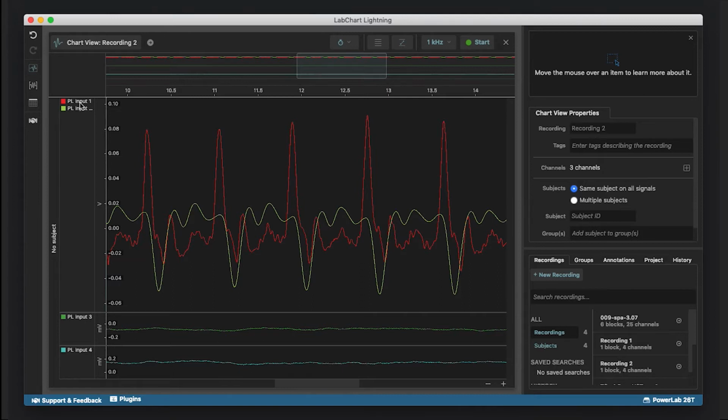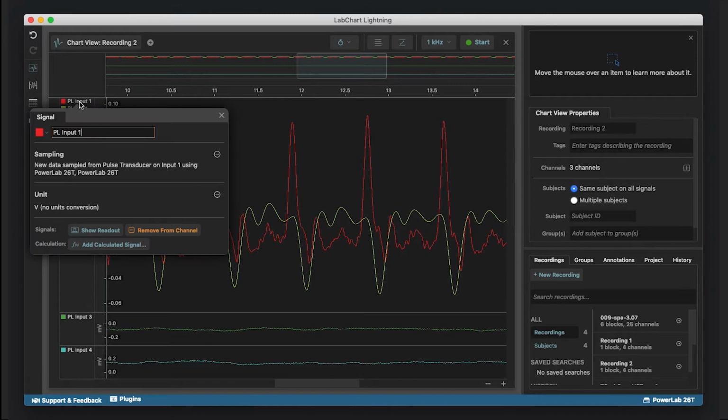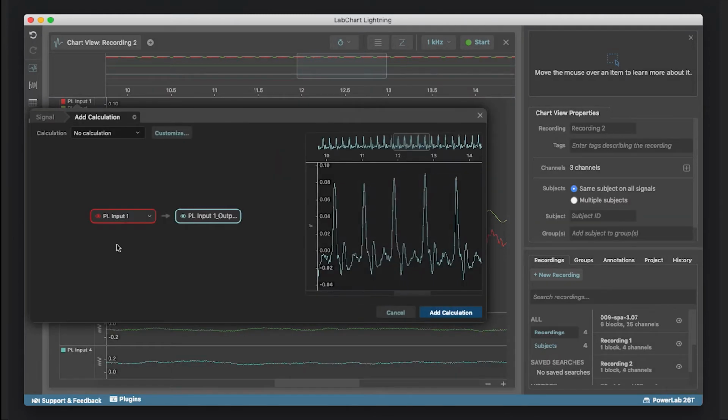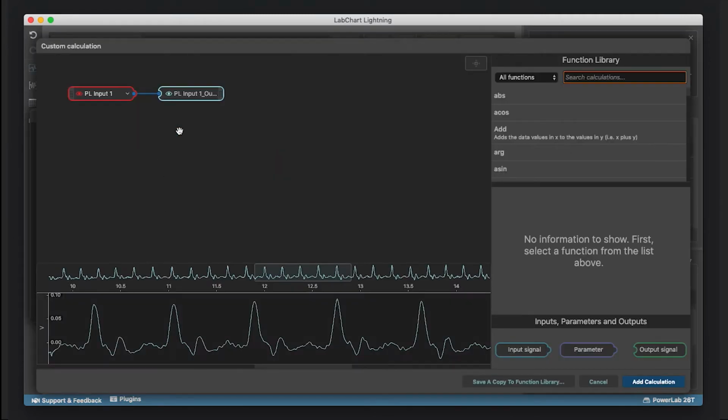We start with a channel that has 2 different signals. We add a custom calculation by clicking on one of the signals in the chart view header and clicking on the Add Calculated Signal button. Our new custom calculation begins with a single input and single output node on the canvas. We add an additional input and an additional output by dragging them from the function library to the canvas.